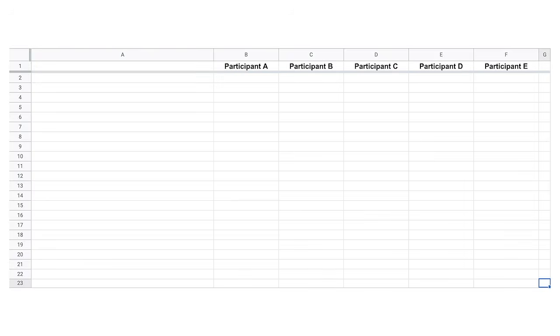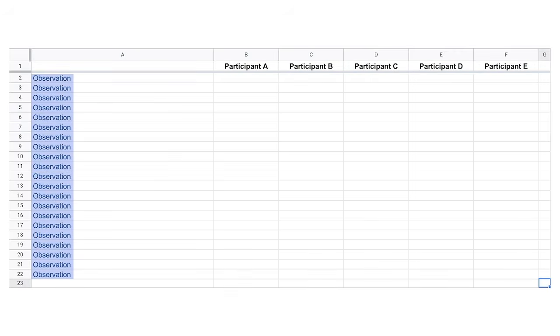Let's investigate. Start by setting up the structure of your spreadsheet. Each participant from the usability study is listed in their own column across the top of the spreadsheet, starting in column B. Each row of the spreadsheet contains a behavior or observation in column A. Before the study begins, the team can fill out this observation column with a list of anticipated participant behaviors.